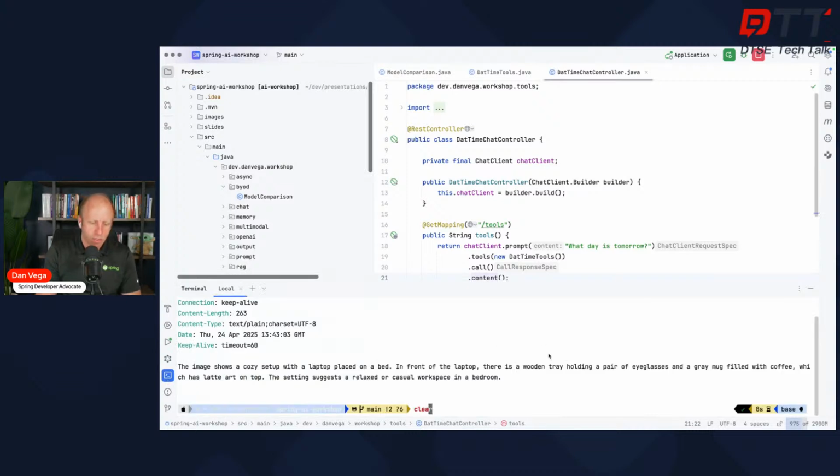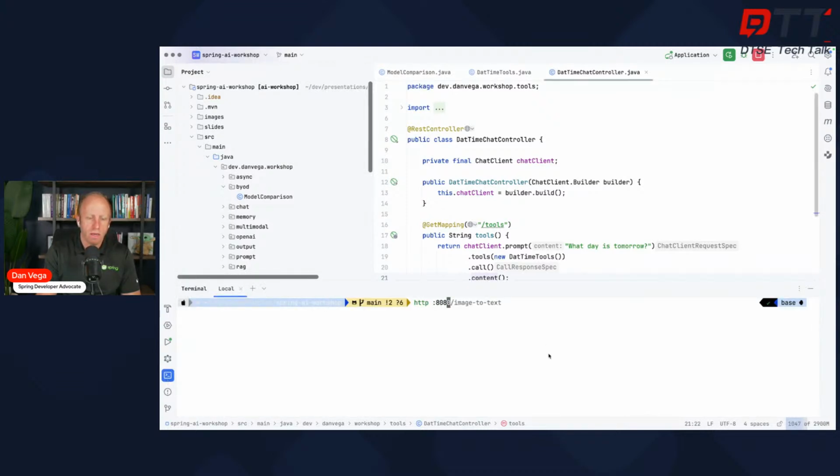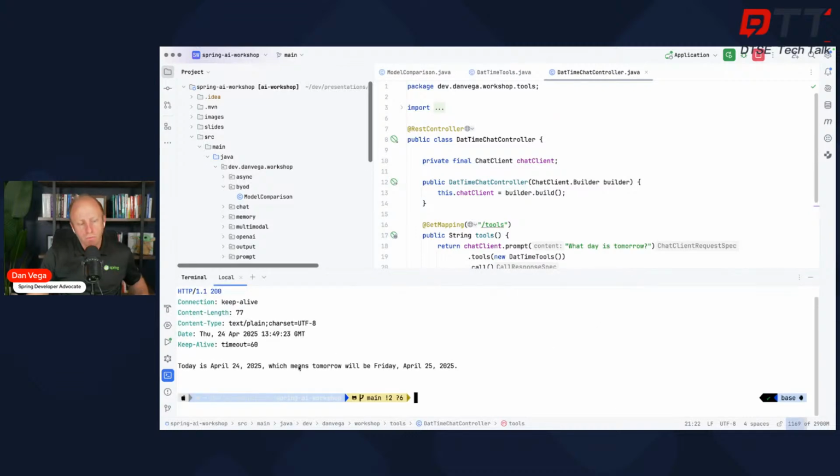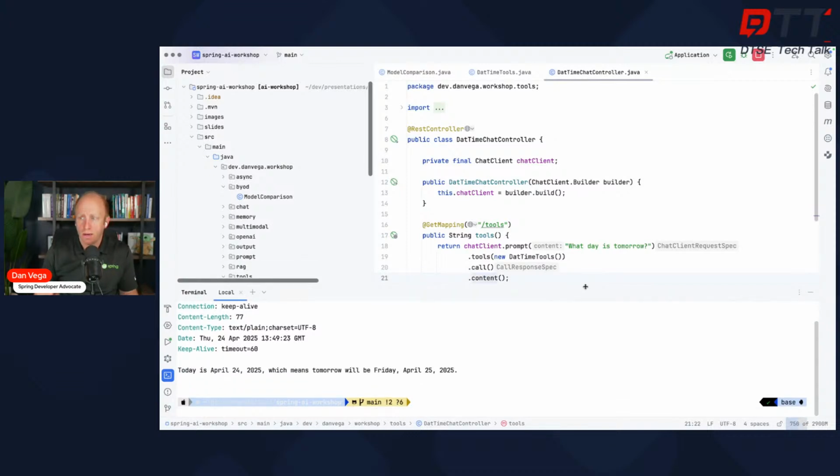So if I go over to my terminal here and say 8080/tools, let's see if it can answer that. Today is April 24th, 2025, which means tomorrow will be Friday, April 25th, 2025. So it figured it out, and you saw that was pretty quick. There is this handoff, right? It asks a question, it sees it needs a tool call, sends it back. We call the tool, we send it back. There's this whole dance that, if you had to write it from scratch, would not be a lot of fun to do. And it turns out the different LLM providers handle tool calls differently.